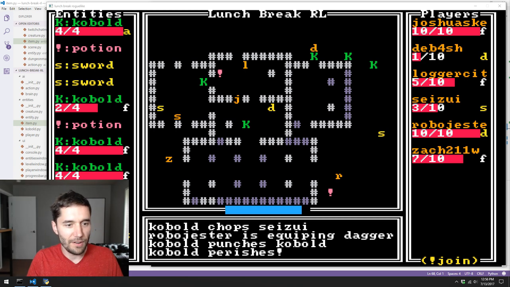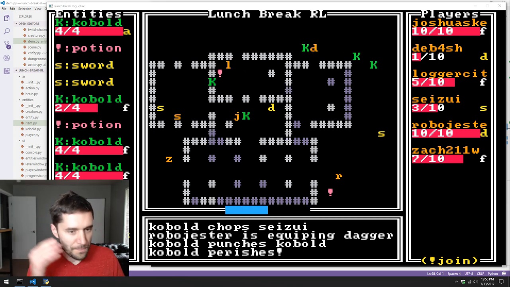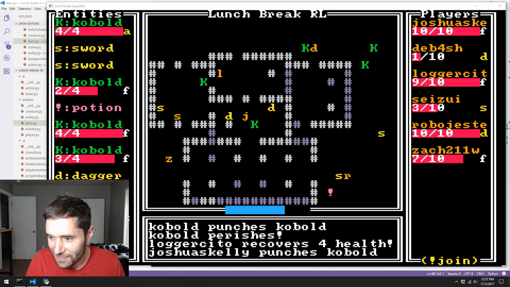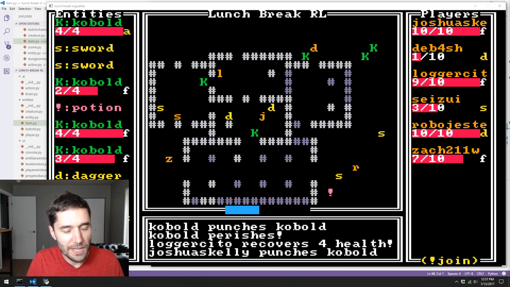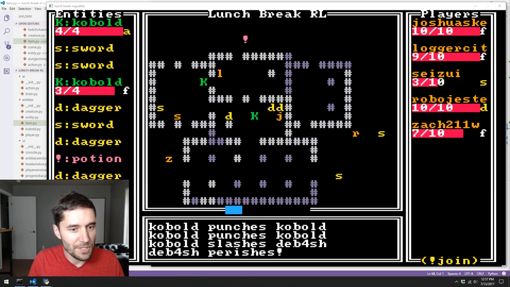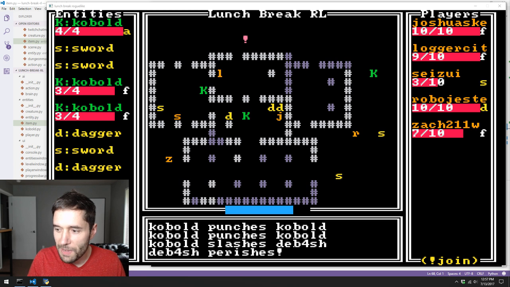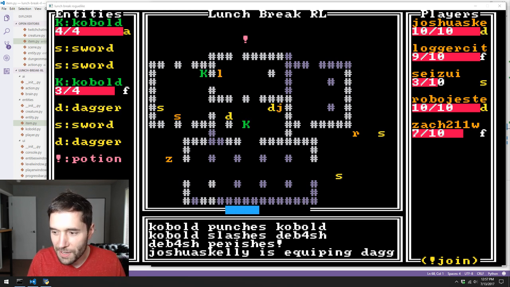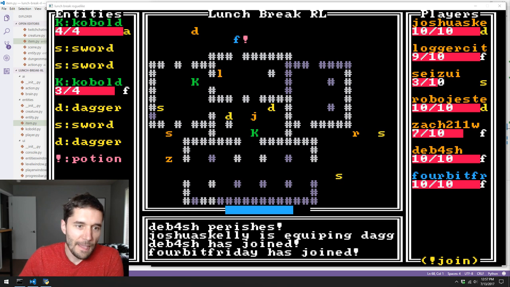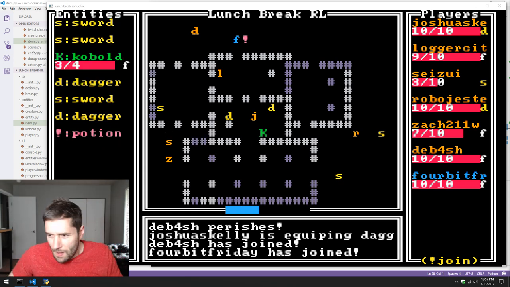I need to find, oh, there's a dagger over there. Oh man. There's a dagger next to me. There's so many daggers in the middle here. Yeah, so I would like to test out two dagger wielders mixing it up. There are so many daggers here in the middle. The dungeon master wants us to really get into it. Robo Jester, where are you? You're way out there. Oh man.